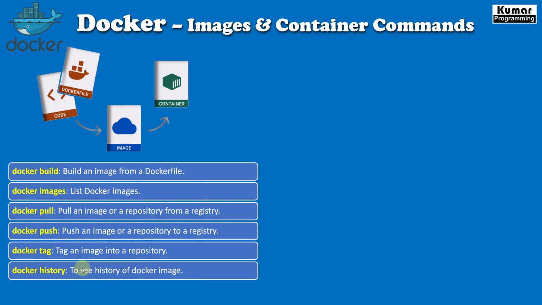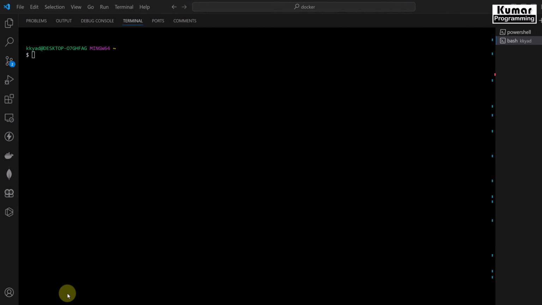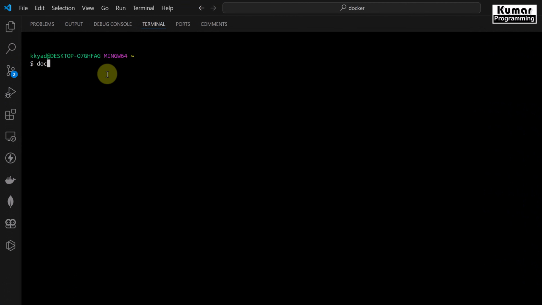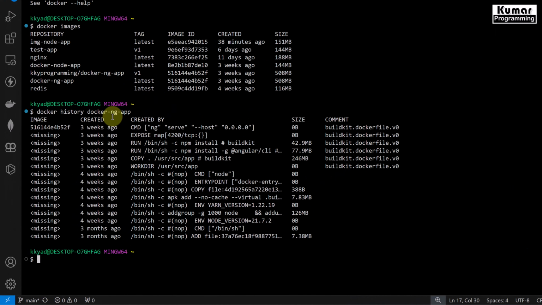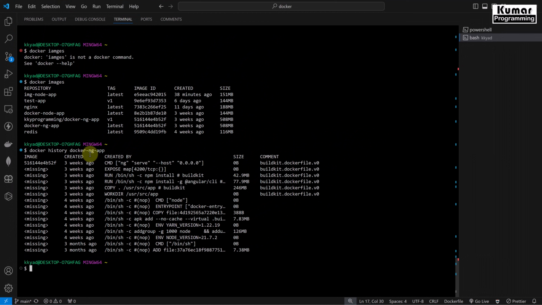Now let's see the next command, which is docker history, right? Basically this command is used to get the history of any Docker image. Okay, now let's see how we can do that. So here I'll run docker images first, right? I'm going to find the history for docker ng app. So I'll write the command docker history, and then I'll put this image name. Okay, and it's going to give the history of this particular image.